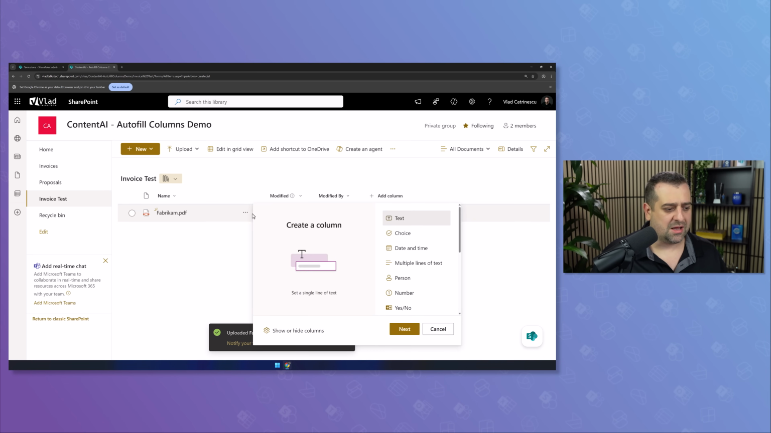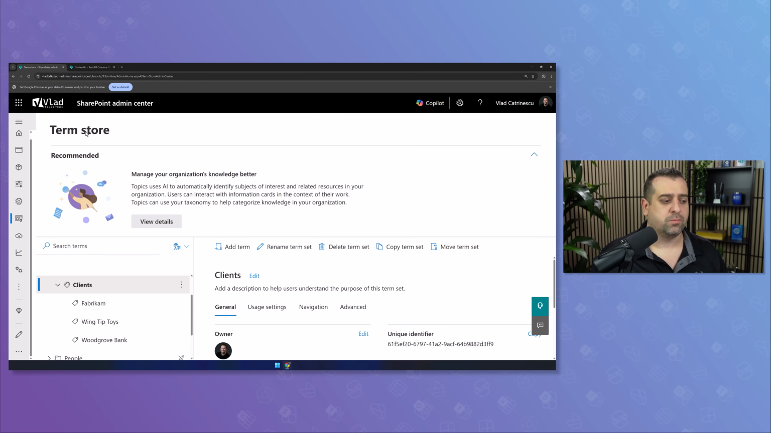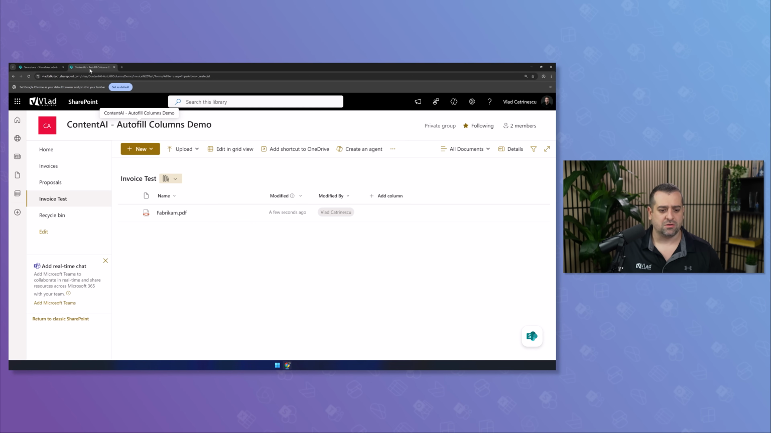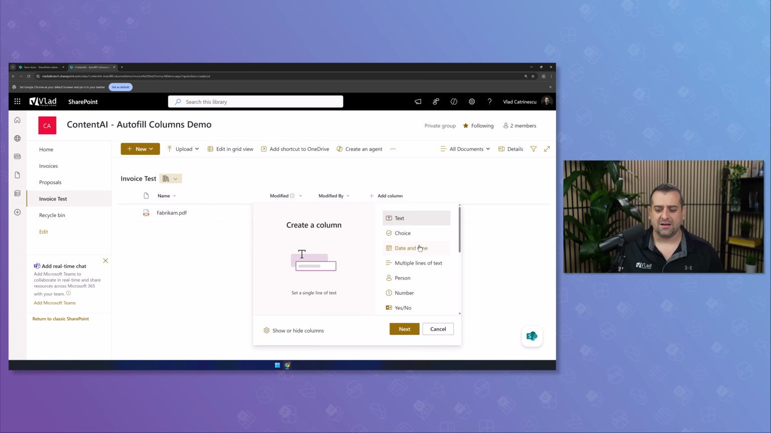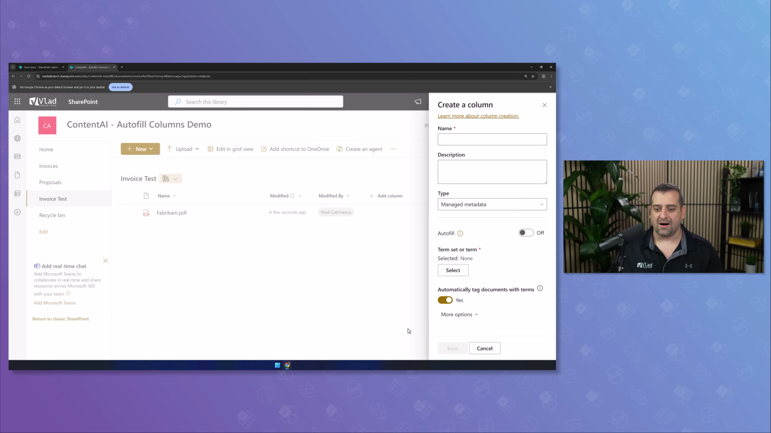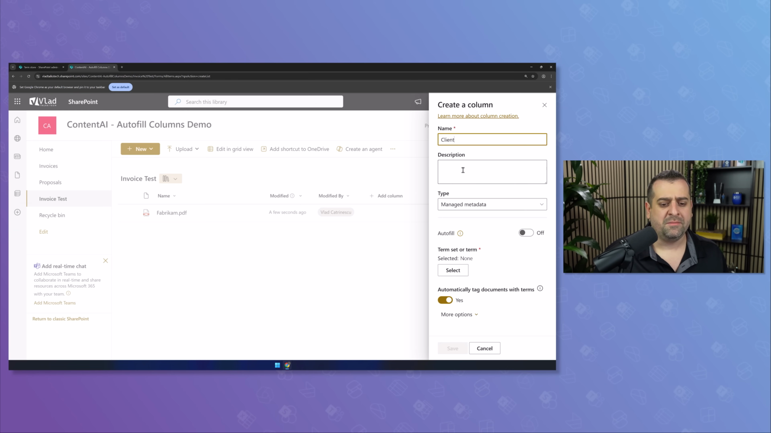What I want to do is, in my SharePoint Online Admin Center, in my term store, I do have a term set over here for clients. So I want to make sure that when I do my reporting for my invoices, all the clients always have the same name. So what I can do here, let's go to Content AI. Let me add a column. I will choose Managed Metadata and then click on Next. I will add client here as the name of the column. And you see I have type Managed Metadata.